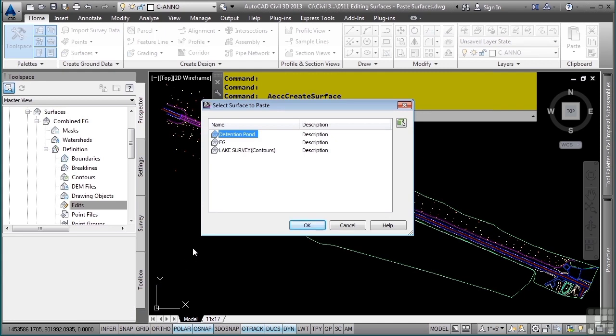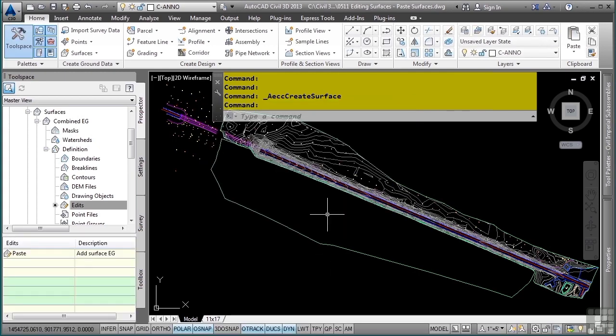When you paste surfaces, it is very important that you do this in the correct order. A good rule of thumb is to always select the larger surface first and then add the smaller surfaces that may overlap into the larger one so it properly clips the surfaces. So first I want to add in the EG, and then I'll click OK. And as you can see, just like that, we now have the EG surface.